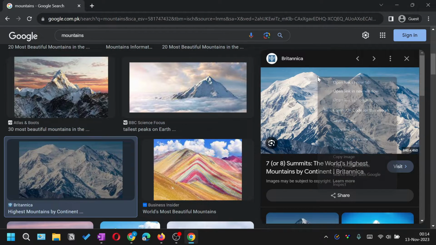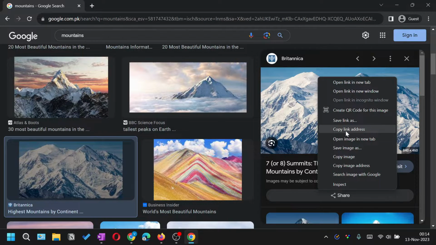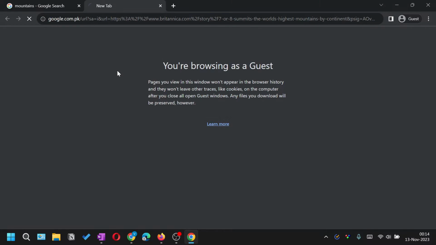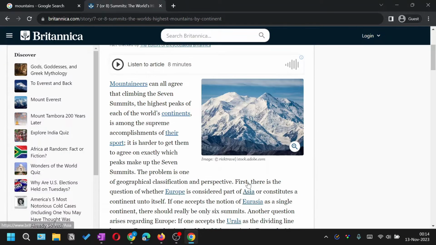What you need to remember is that you don't need to click this copy link address, because if I click this copy link address, it will take me to the page where this image is.